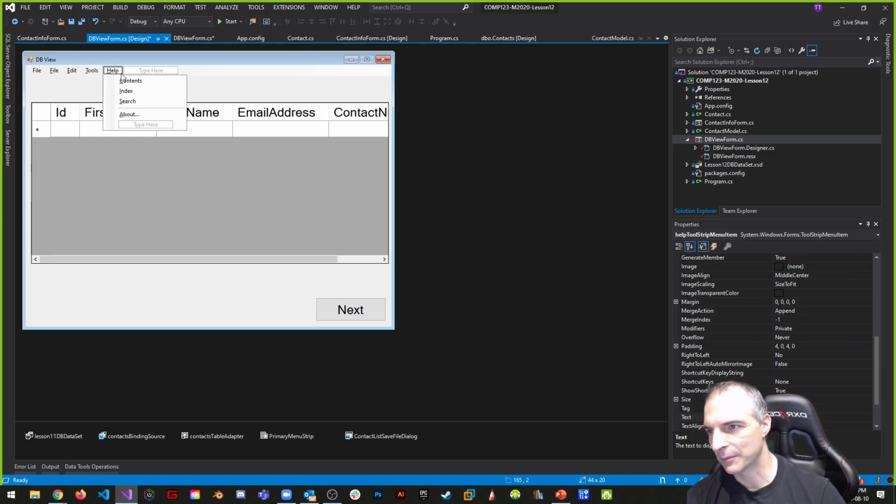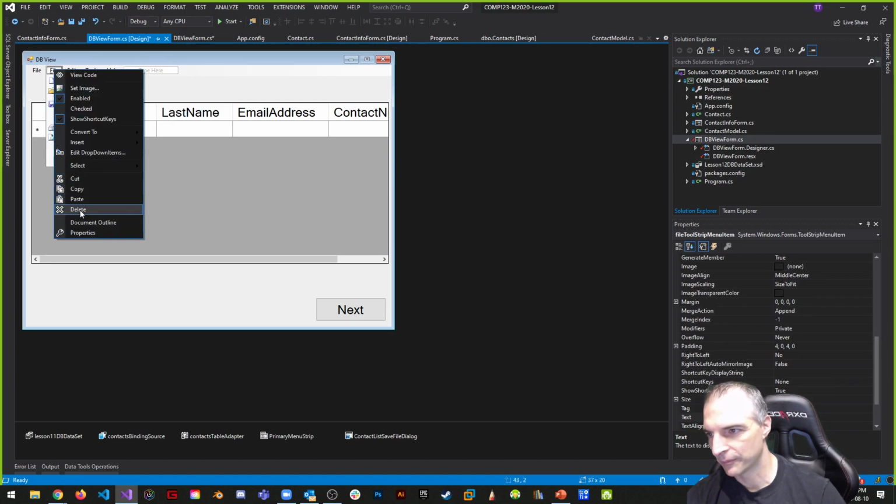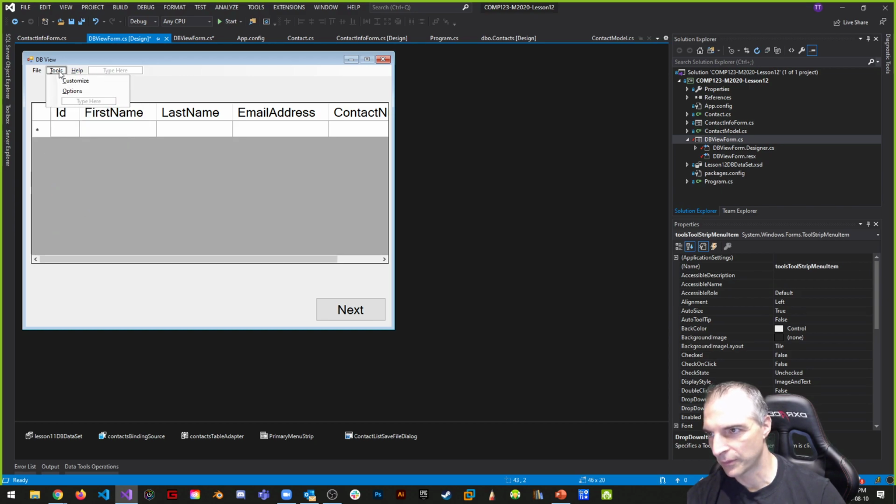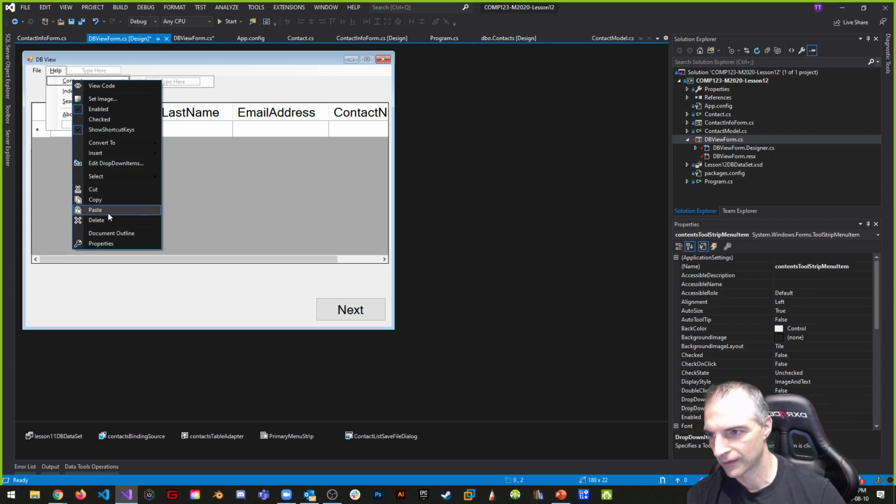But I want to keep some of them. I want to keep the help menu because it's there. I don't care about the contents, but I do want the about box. Let's do that. So again, I'm going to get rid of this one because I already have that one. And I don't care about the edit menu, so let's get rid of that. And the tools menu, let's get rid of that. But I like the help menu, and I don't care about the contents.